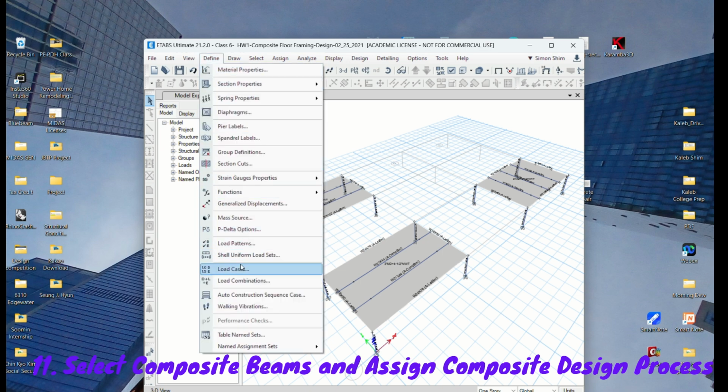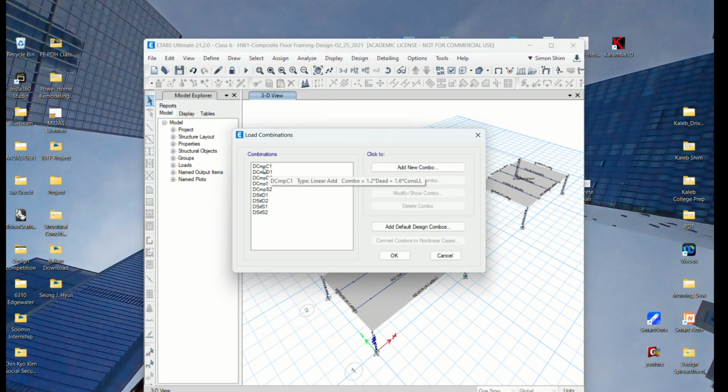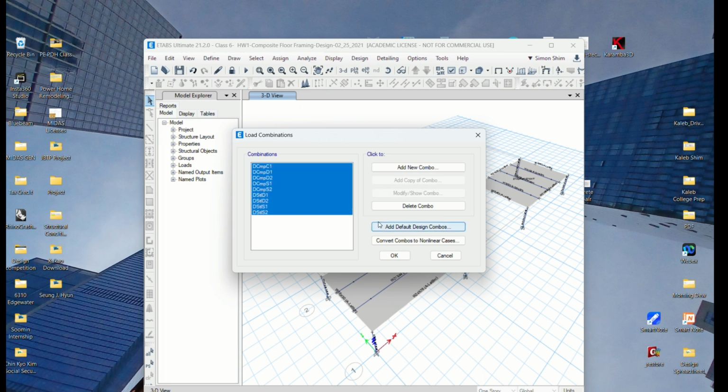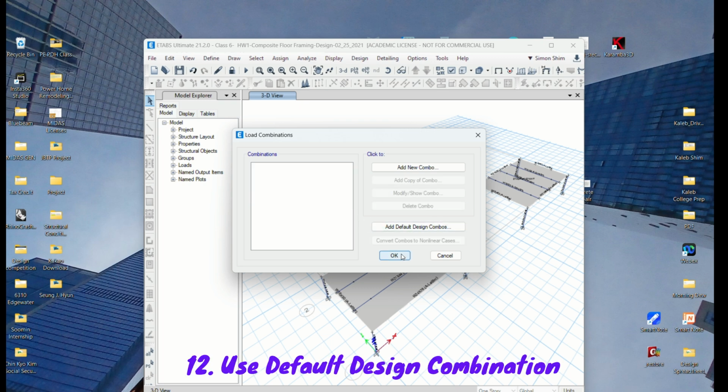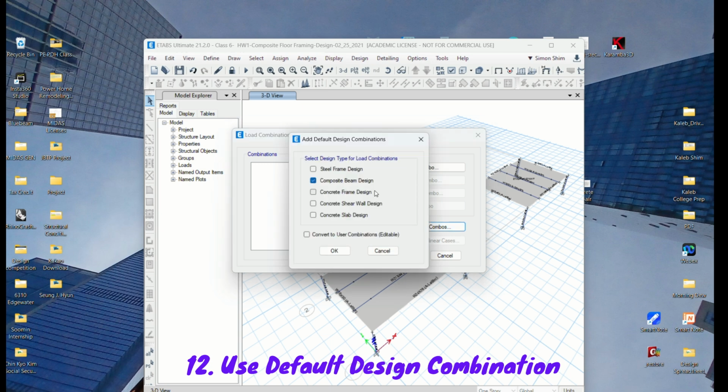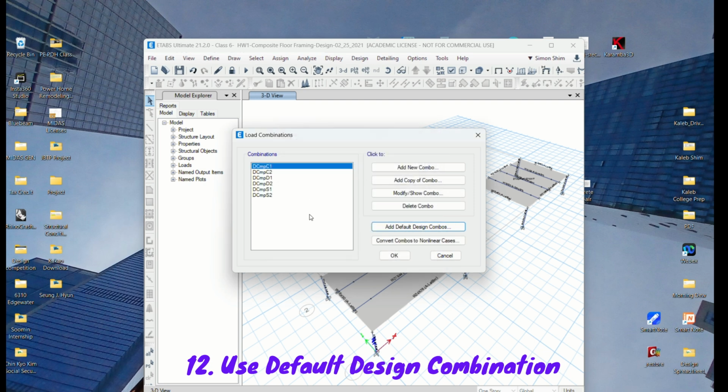Next is setting up the load combination, right? It's simple. You're lucky, basically lucky. You don't have to do all this manually. All days I have to do it manually. 100 load combinations, sometimes I have to set up manually. Now, if you set up the load type, they give it to you. So I'm deleting this, right? I delete this. I just use the edit default design combination. I just choose composite beam design and bring all the load combinations here. So ETABS is going to set it up for you.